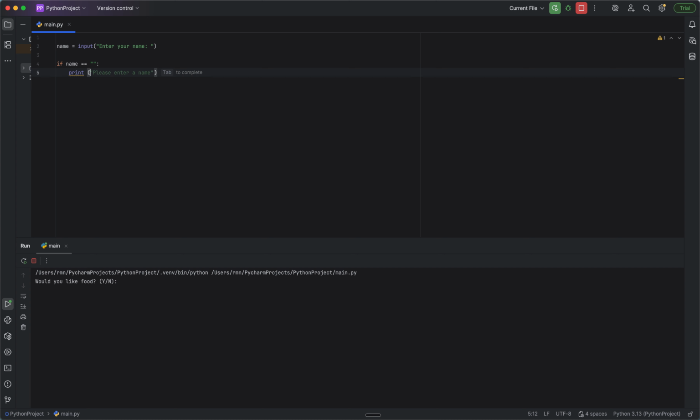So, and then it's this, you did not type in your name. Okay, else, colon, the indentation again at the beginning, and then print, and now we do an F string.